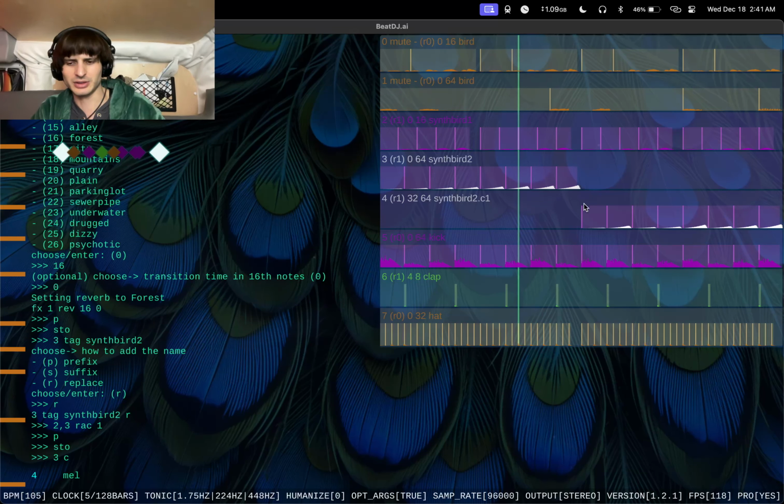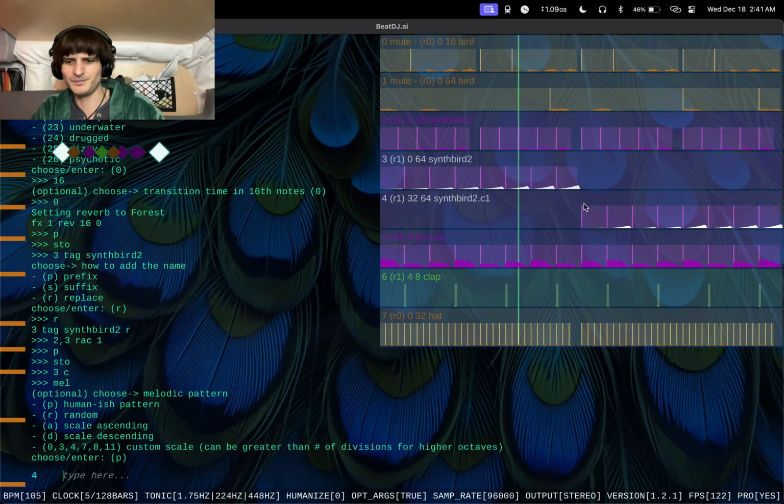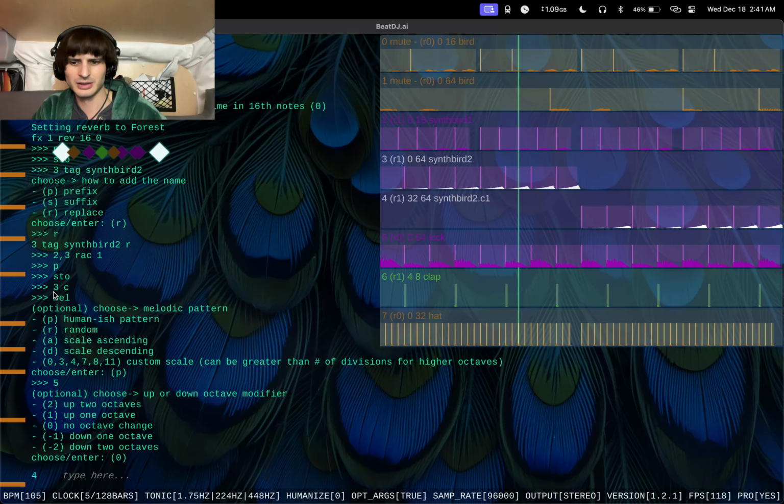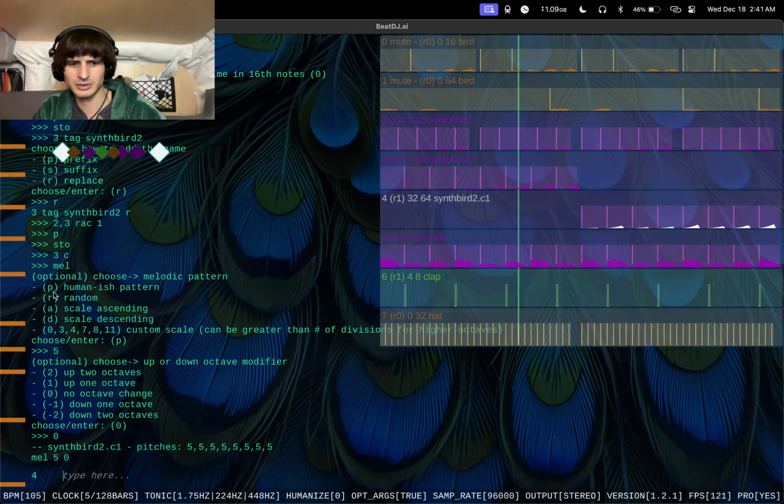So if I run melody on that, I want to set it all to the same pitch. So let's choose a pitch number from our scale here, 0, 1, 2, 3, 4, 5. I'll do 5. Octave 0. Let's see.